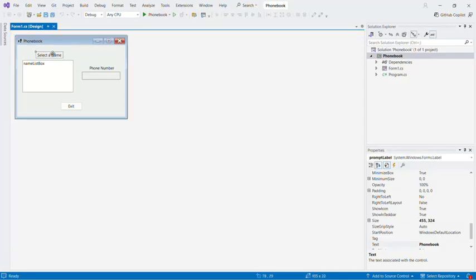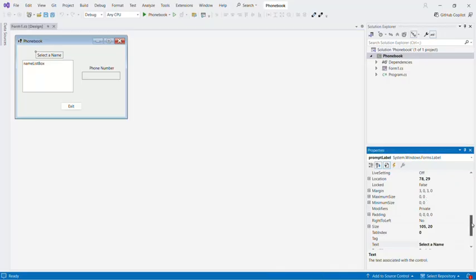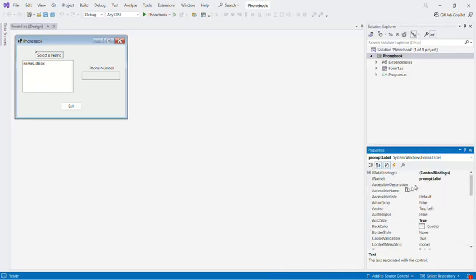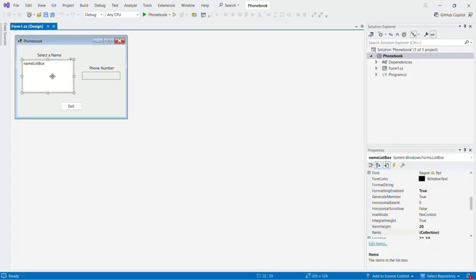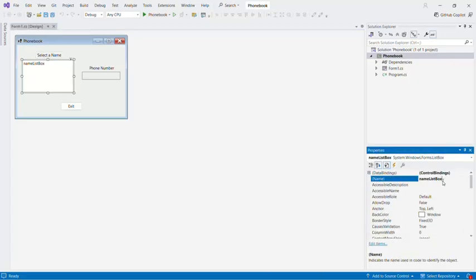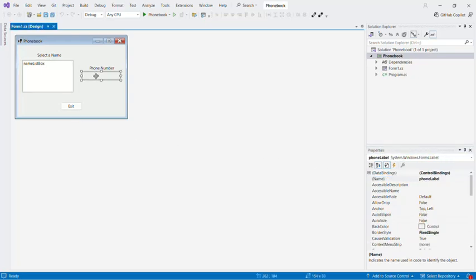Okay, so name and phone number are in here as labels for the controls underneath them. I normally would not put a name on these. The book does. This one's called prompt label. The list box is called name list box. The label underneath phone number is called phone label, and we have our exit button. It's called exit button. Okay, so we got all that.